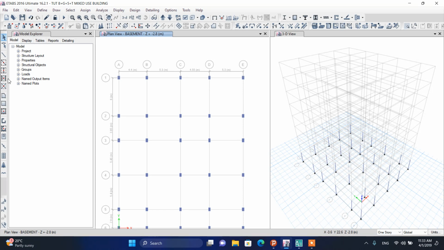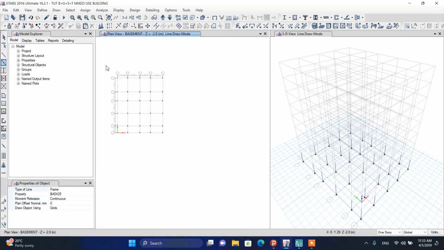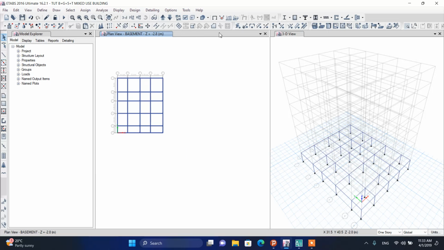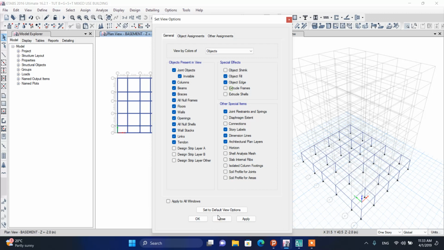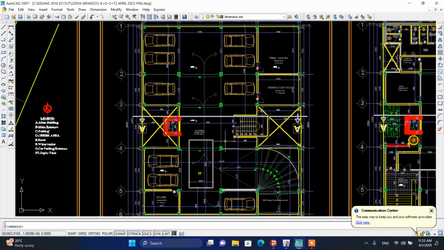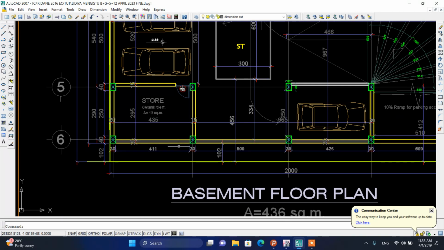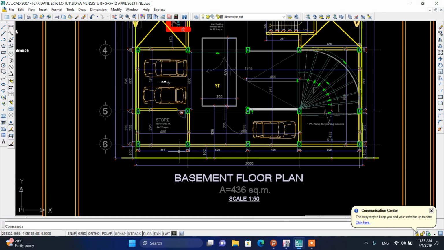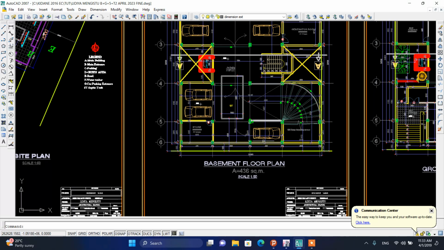Okay, cancel the extrude one. I will change it further. So the color of your beam. So the basement floor looks like this. The basement floor looks like this.